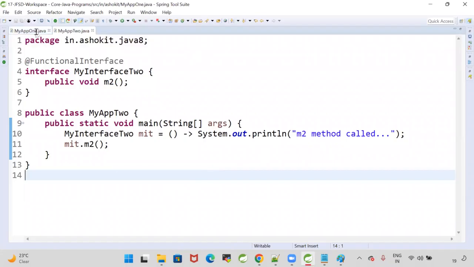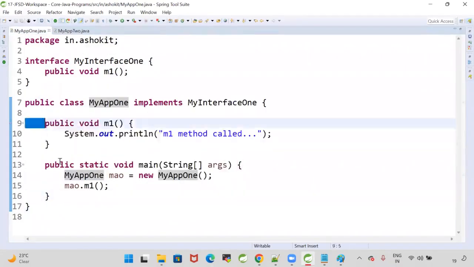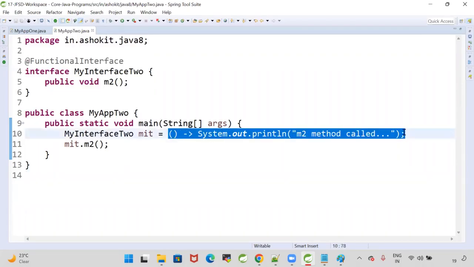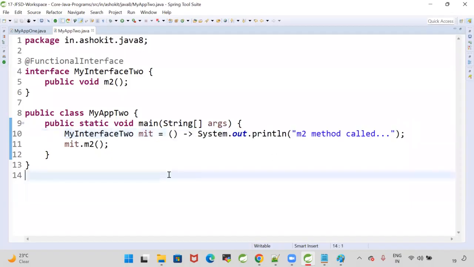Instead of implementing the interface and overriding the methods and creating the objects, we can simply write lambda expressions. To invoke those lambda expressions, we use functional interfaces. A lambda expression is an anonymous function. That anonymous function we store in a variable, and that variable we call.